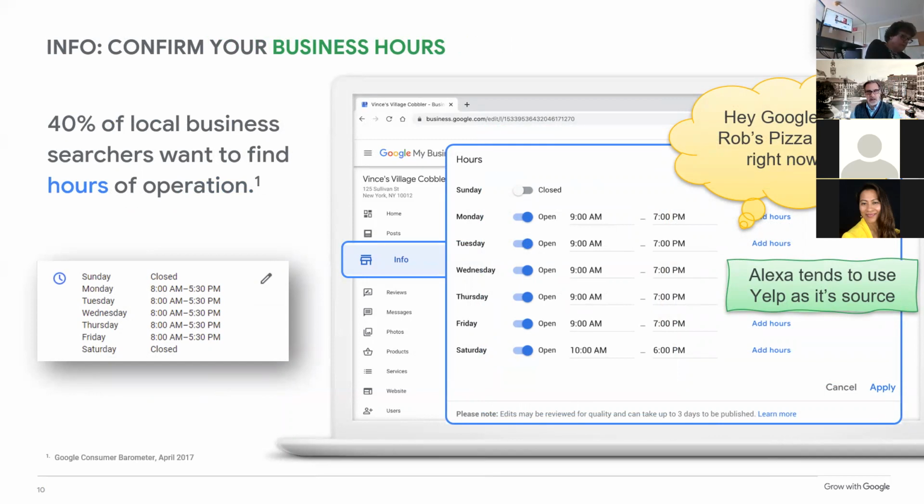All right, business hours. You have an opportunity to go in here and set your business hours, Sunday through Saturday. You can set sections of times, like I'm open Monday from 10 to noon, and then Monday 4 to 6. Many different combinations that you can put in here. So I got a little bubble here that says, "Hey Google, is Rob's Pizza open right now?"